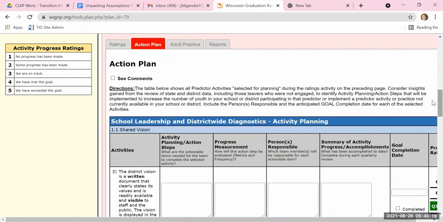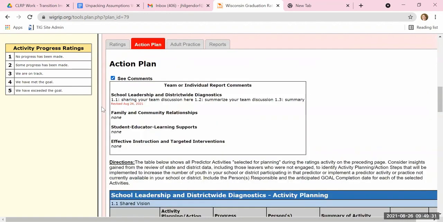In this tab, you will be able to access all of the comments that you used and created during the ratings worksheet. In order to do that, you simply select this small box right underneath Action Plan that says See Comments. As you can see, comments are listed from the ratings worksheet. So we see here 1.1, 1.2, and 1.3. Again, here would be where your team has provided that summary of your conversation.